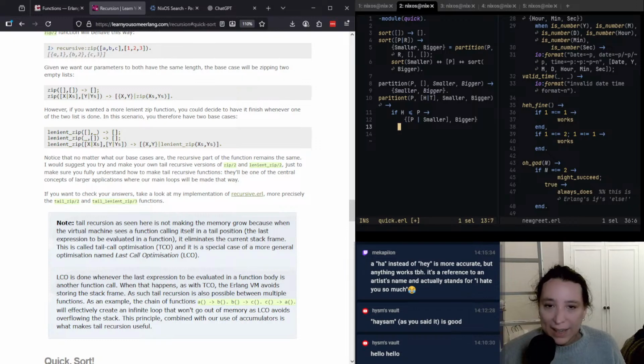And now we can say if H, it's really a true, right? Because the other option has to be that it's bigger. So then we do smaller, comma, H plus bigger. I think we need a semicolon here. And then we have an end here.